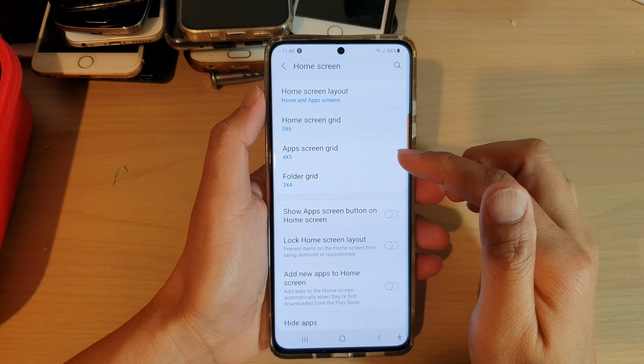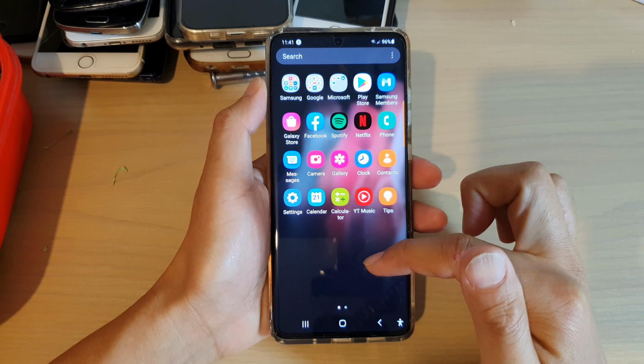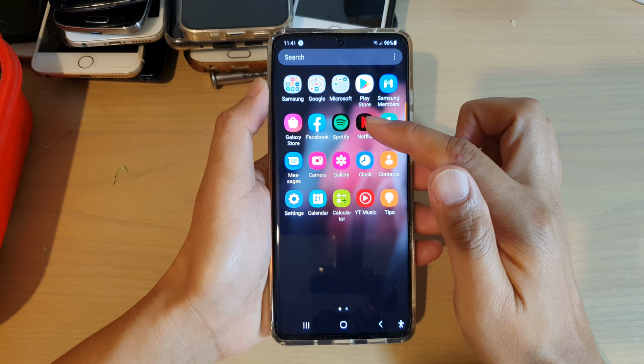And that is for your app screen. So you can see in my app screen here, I have more space at the bottom because now the icons get smaller. And that's it.